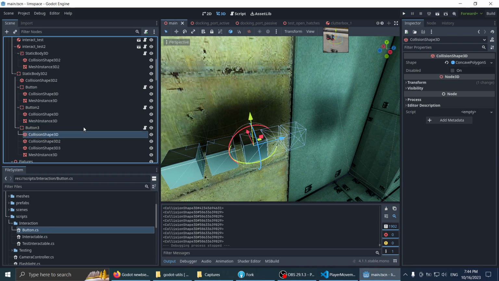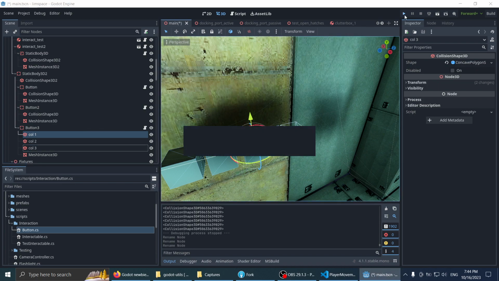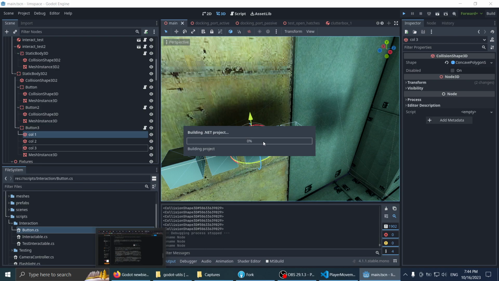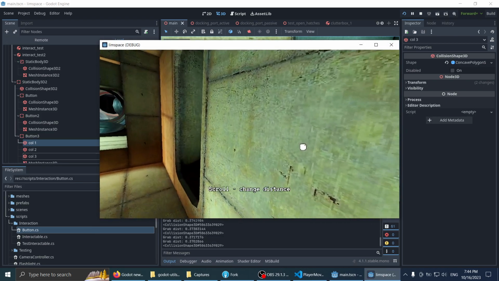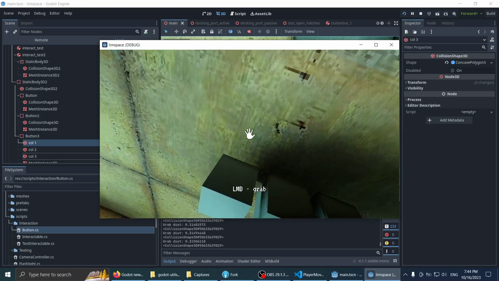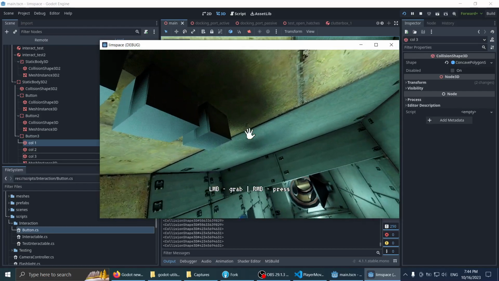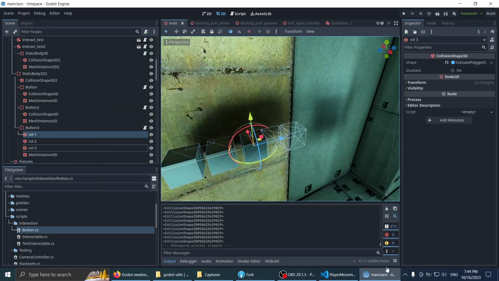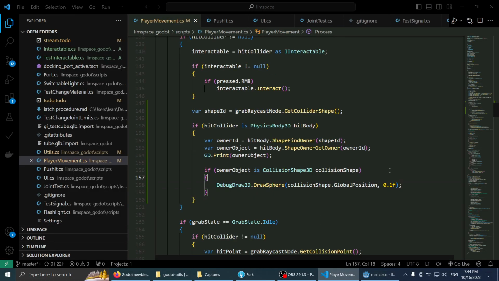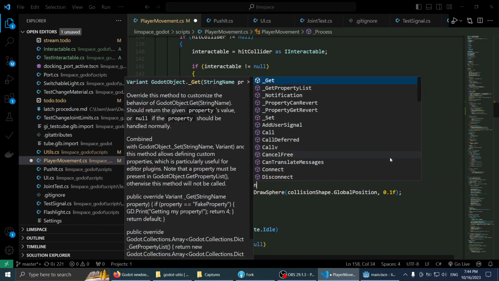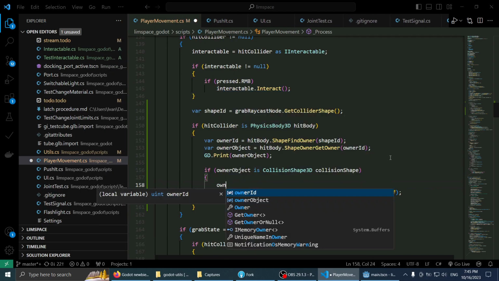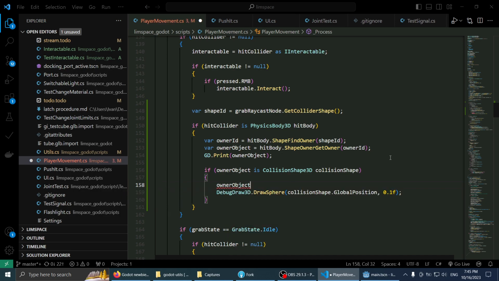Let's just call it call 1, call 2, call 3. Does this change anything? No, it doesn't change anything. Let me just output the name if I can. Owner object name. What's collision shape?